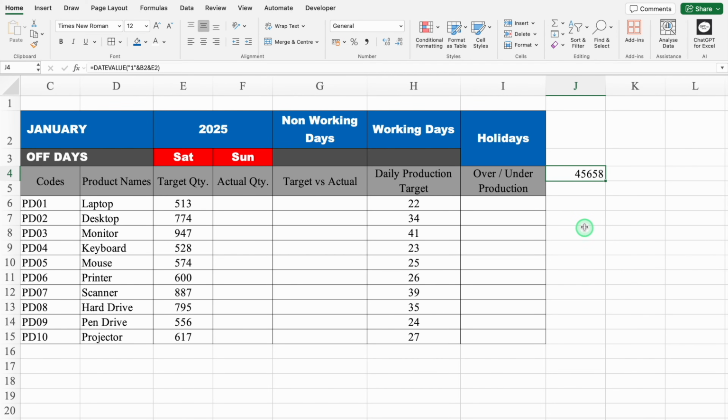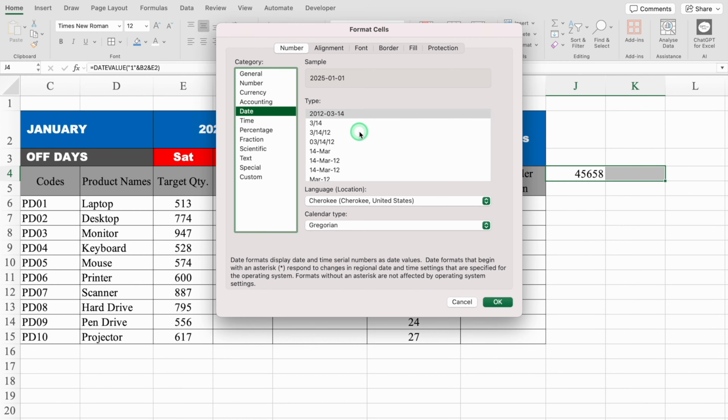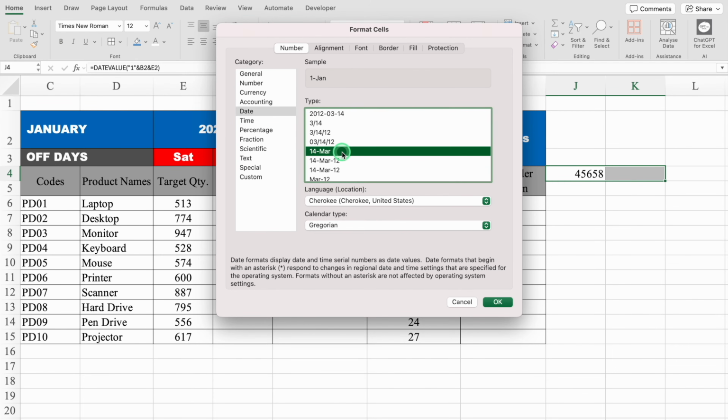We got some random figure. We'll click on random figure. We'll select next cell also. We'll press Ctrl 1. We'll go to date. We'll come to right hand side and we'll select a desired date format. We'll come down and we'll click on OK.